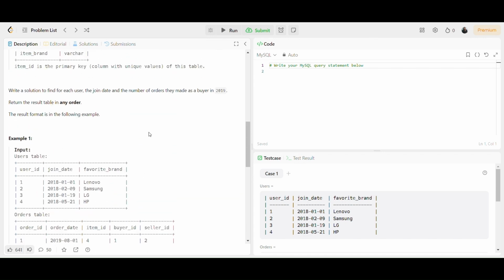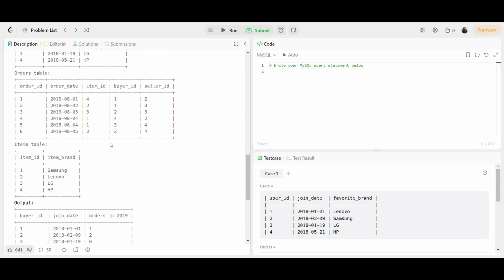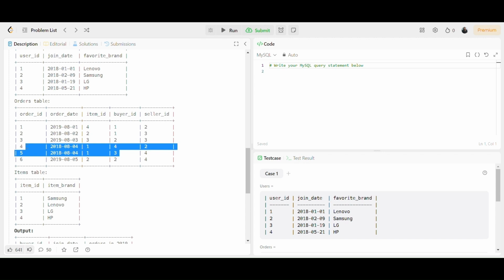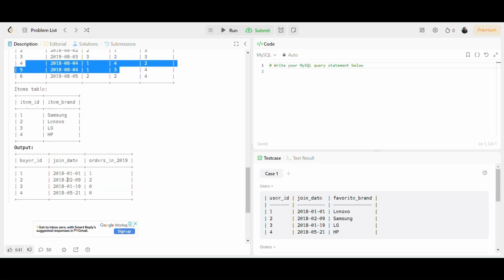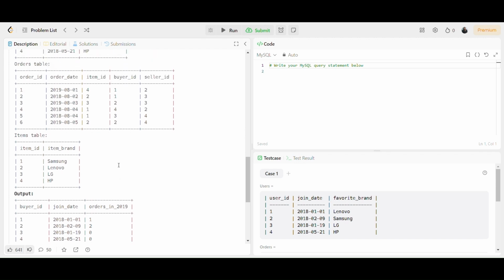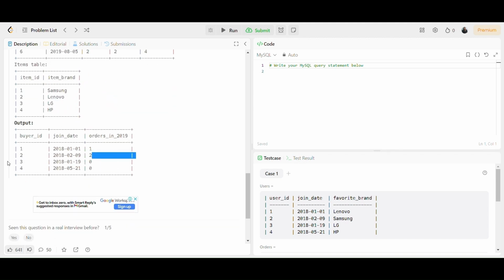Okay, this is going to be the join date. Sorry. Talking about buyer ID 3 and buyer ID 4, they bought items in 2018. Buyer ID 3 and buyer ID 4 did not get any item in 2019, whereas buyer ID 1 and buyer ID 2 got some items in 2019. Buyer 2 has two items bought in 2019, one is this and the other one is this. So we have two orders for buyer ID 2, one for buyer ID 1, and buyer IDs 3 and 4 don't have any.